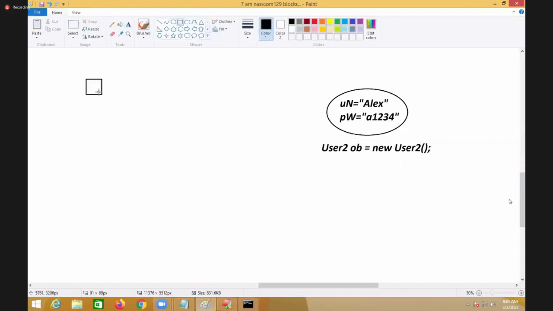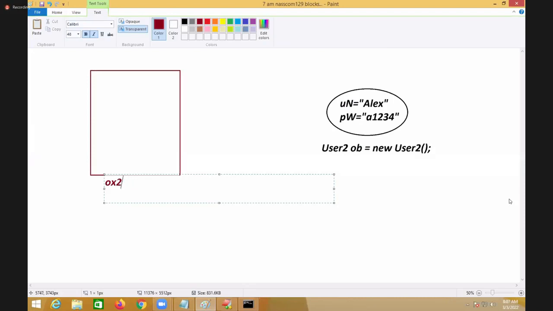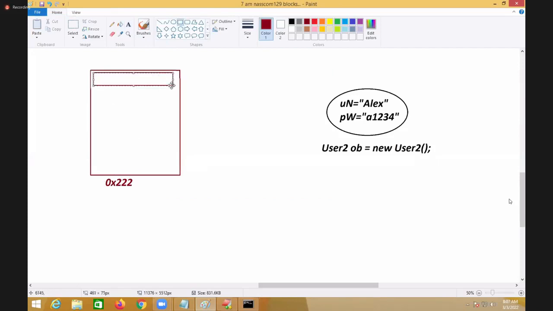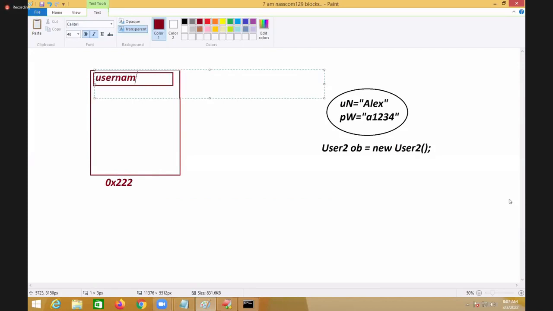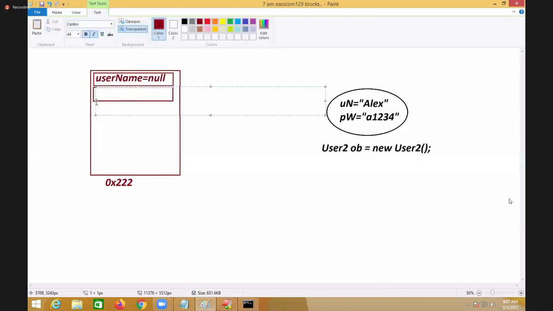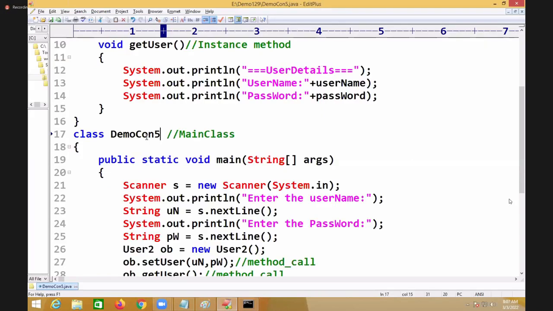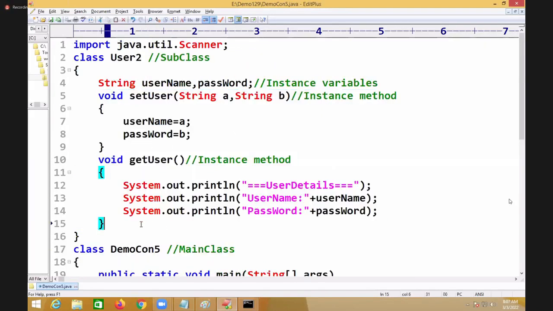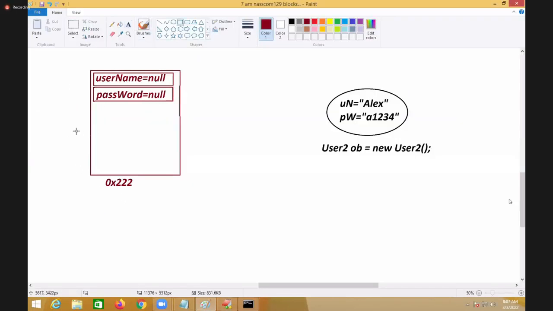When we are creating an object for User2, in this User2, address 0x222. Here we had instance variable username, null, and password, null. Here two methods are there, no? One is the setter method, one is the getter method. Two methods are there: setter method, getter method.